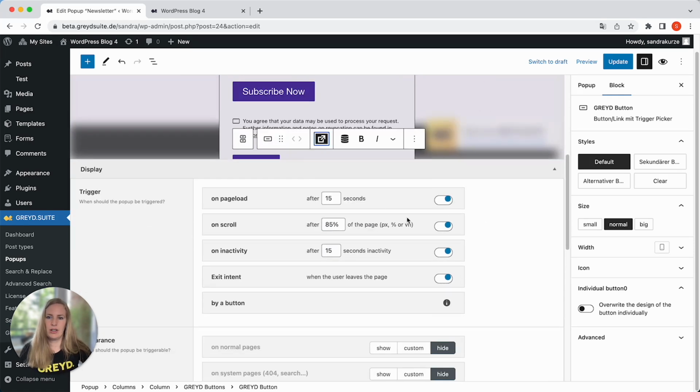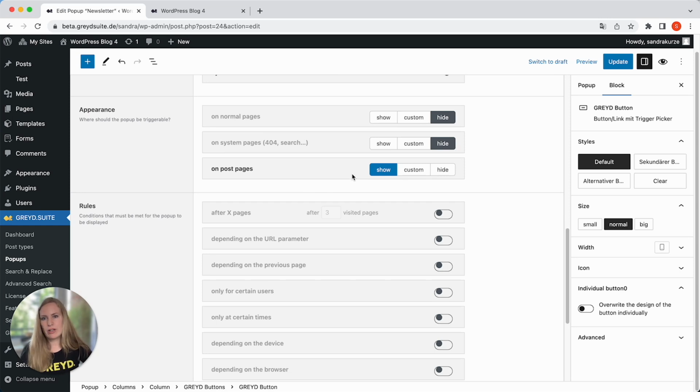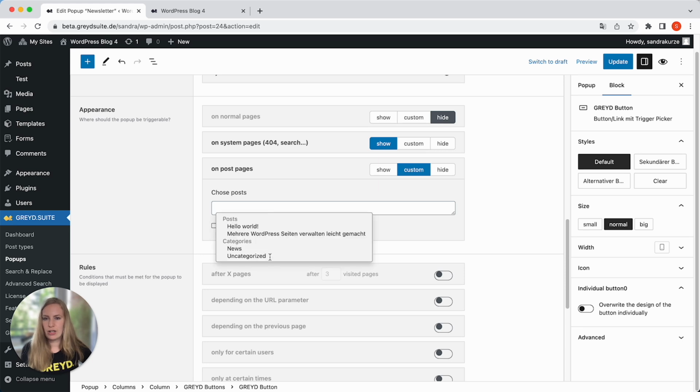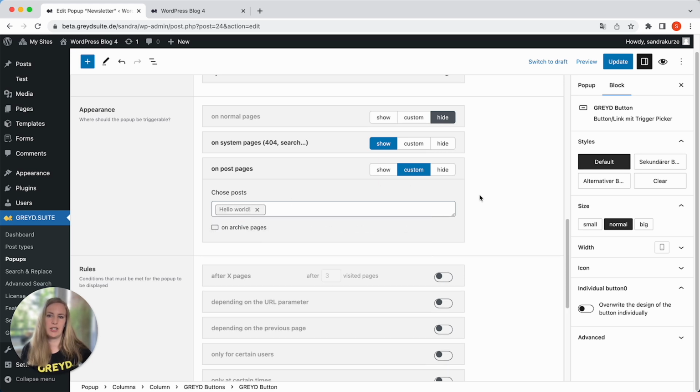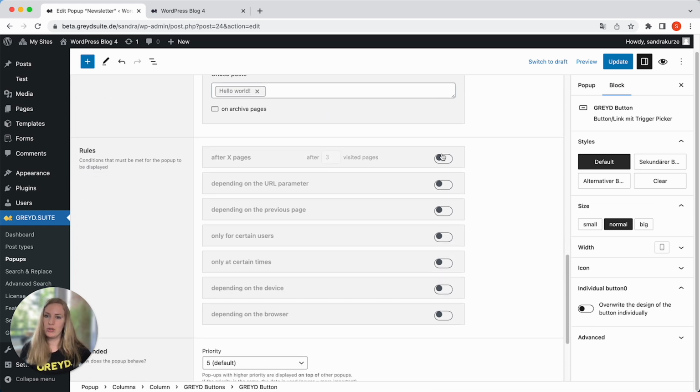Okay, so next is about where your pop-up should appear. You can select normal, regular pages, some special pages like the 404 or search page, for example, post pages. If you have any custom post types, you can also define custom post pages here. And you can either show or hide pop-ups entirely, or you could also select some posts individually here. If you want to, you can additionally set certain rules, one or several, that have to be met for your pop-up to be open.